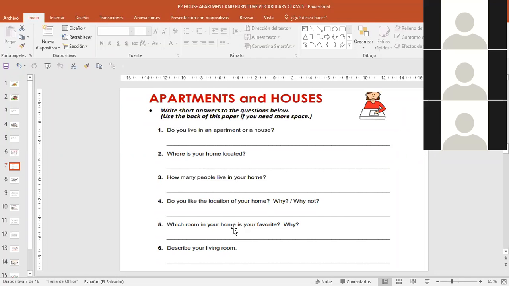Which room in your home is your favorite? Como ya dijimos que la casa tiene bedroom, tiene restroom, tiene living room, tiene dining room, different rooms. The question is, which room in your home is your favorite and why? ¿Cuál es su salón favorito de la casa y por qué? O tal vez usted puede decir, my favorite place is the backyard. Puede ser el patio, ¿verdad? Or the garden, and it's okay.